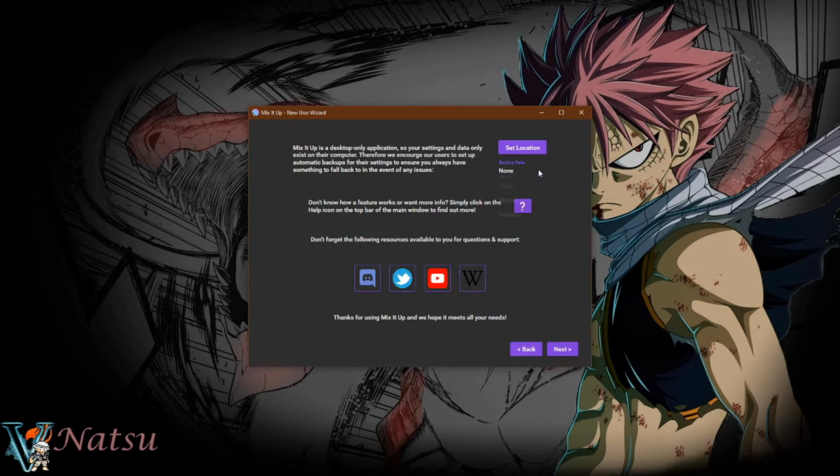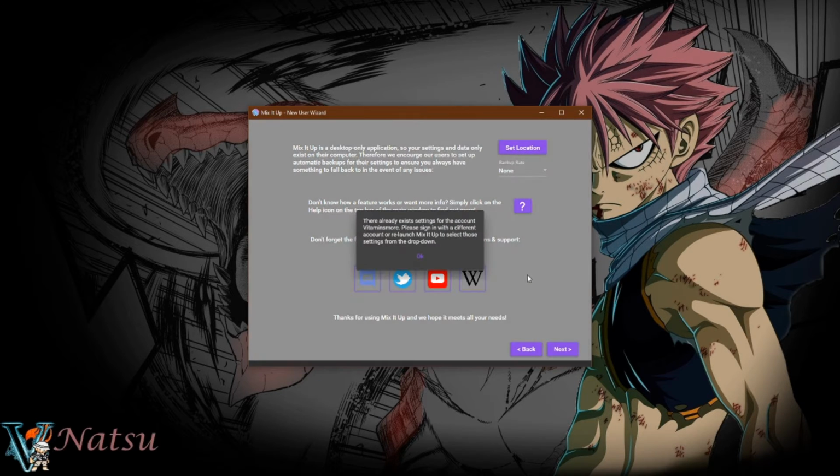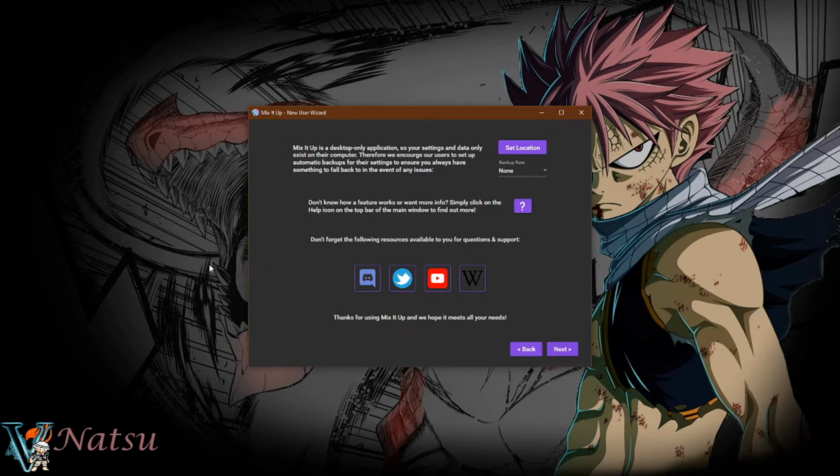Set the location of your backup. You can set daily, weekly, monthly. I personally like daily. Set the file location. Once that's done, hit Next. This is going to fail because my account's already on here. That's fine. And then move on to the next step.